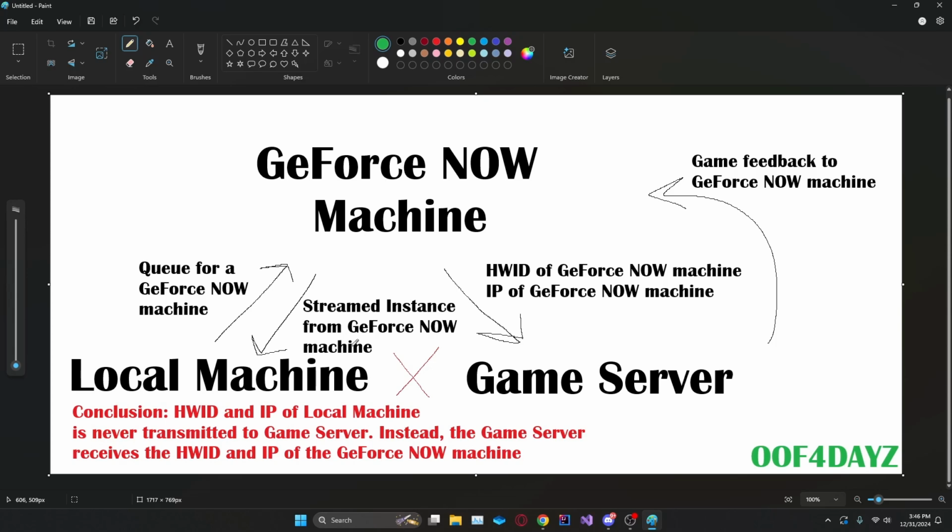So what do you do? You're going to first download GeForce Now, create an NVIDIA account, and then you're going to queue up for a GeForce Now machine as visualized here. And then once you're in line and get a GeForce Now machine, NVIDIA is going to stream an instance of that machine back to your local machine. And then on the GeForce Now machine, you are going to create a new Epic Games account. Go through that process, and then you will launch Fortnite on that new account.